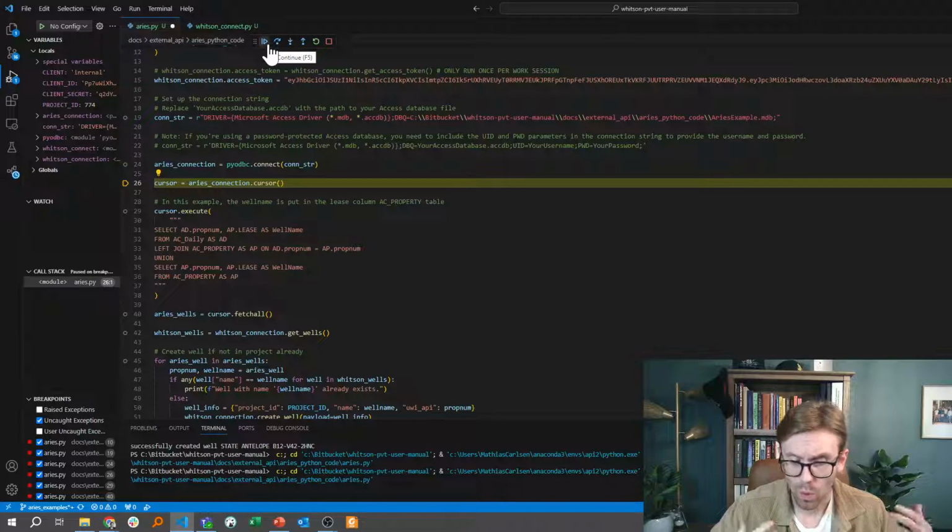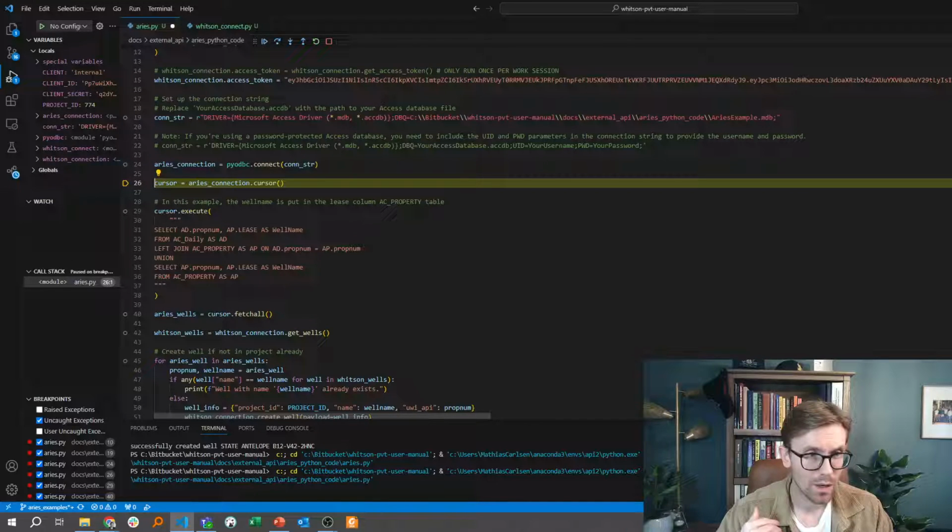That's typically where a lot of well header information is, like the well name, API numbers, etc. In this example, I just want to make it simple. I would like to get the prop num and the associated well name from that table, and that's just done with this very simple little query.